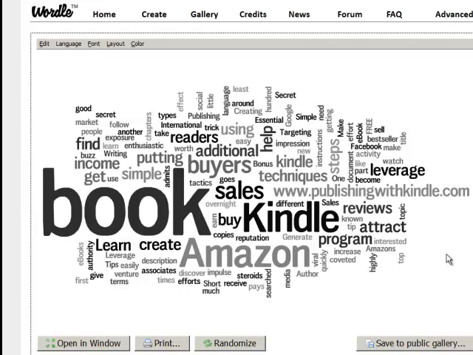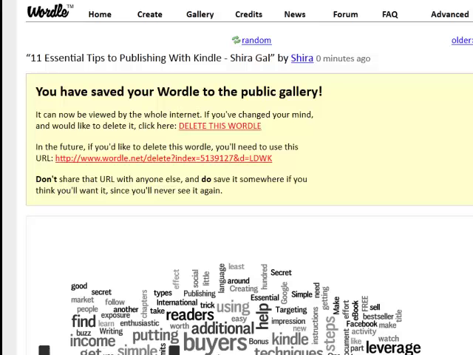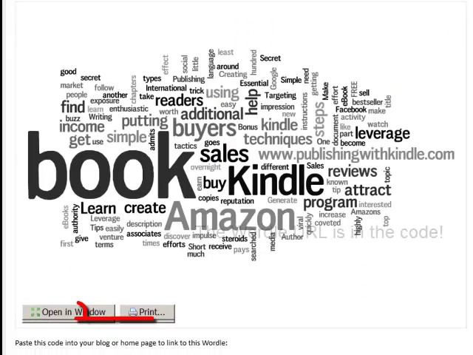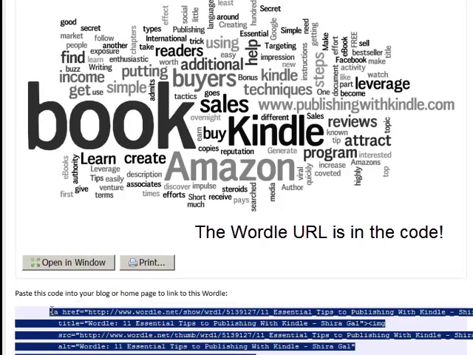So in this case, what you want to do is go to Save to Public Gallery, and now you're going to give it a name. So the name we're going to give it is going to be the name of the book. And I can also put the URL in here, but I don't think it's going to pass that value. And we're going to say OK. And now my Wordle has been saved to the public gallery, and I can also print it from here. Another thing I can do from here is copy this code to embed this Wordle in my website.